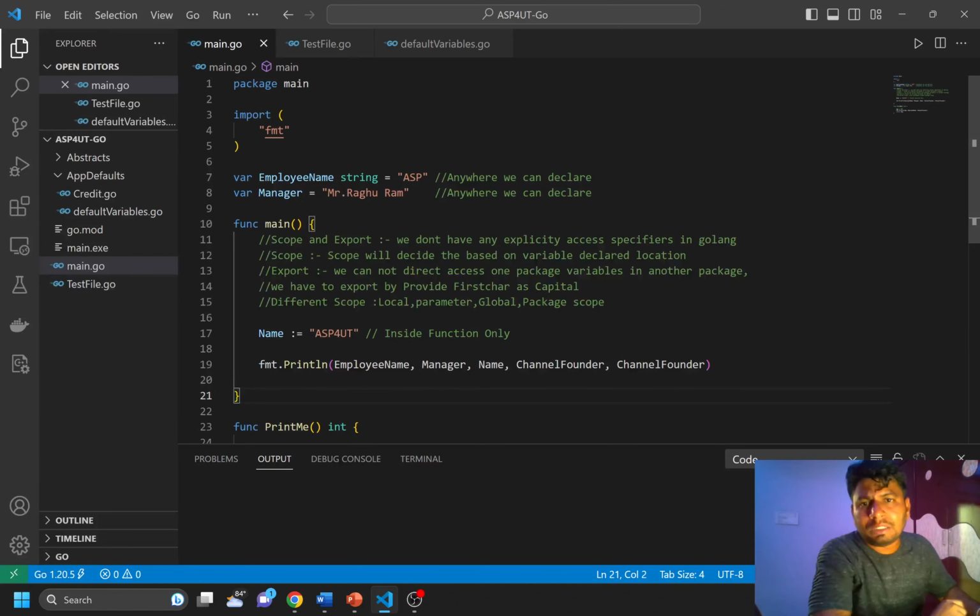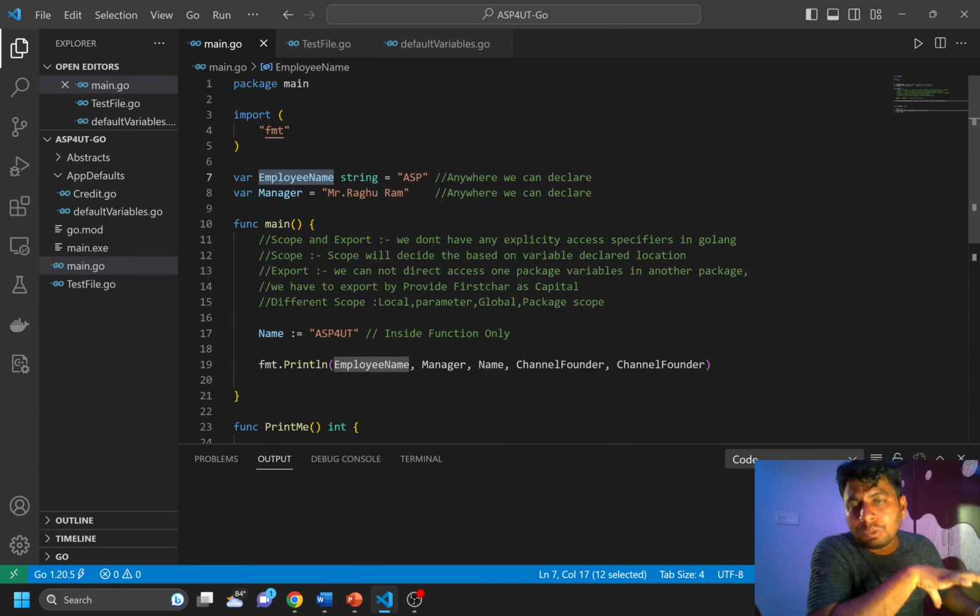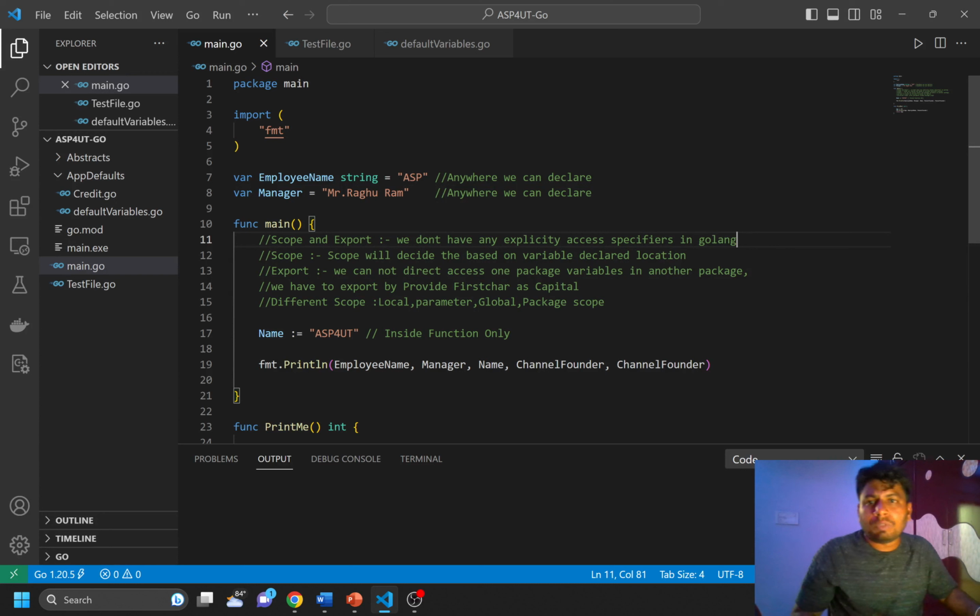That's it about scope, guys. Based on the location, the scope will be decided in GoLang. We don't need to use any access specifiers. For scope and export, we don't have to use any explicit access specifiers. For export, we have to use a capital letter as the first character of the variable name. We'll discuss that in a separate video.